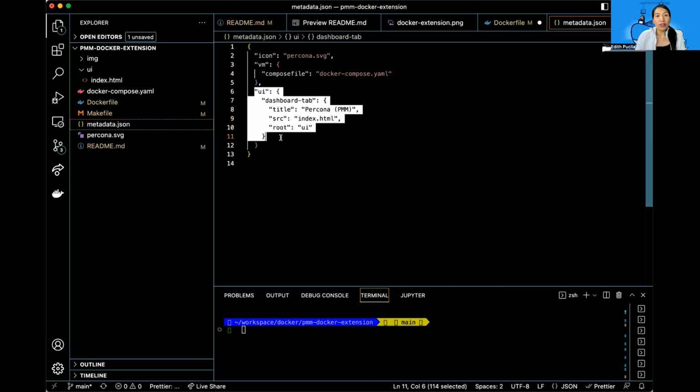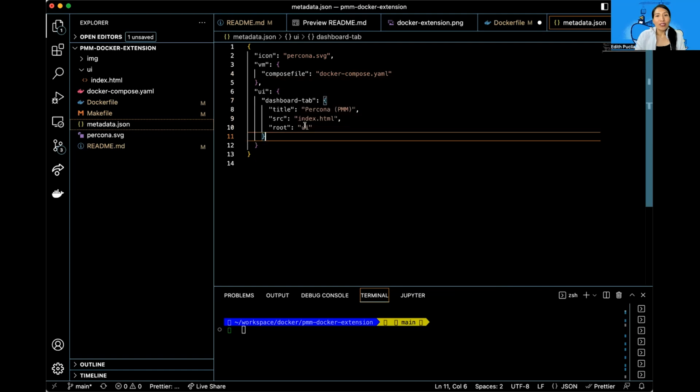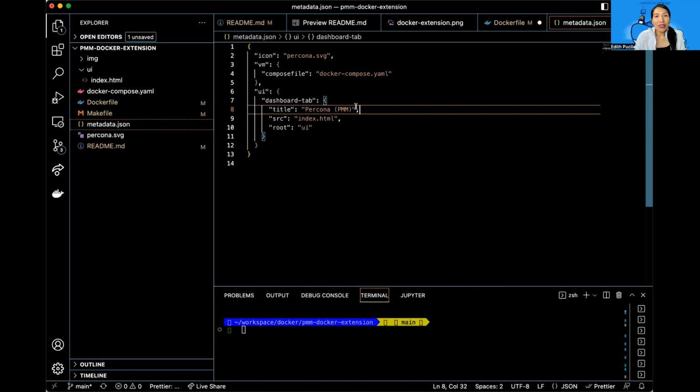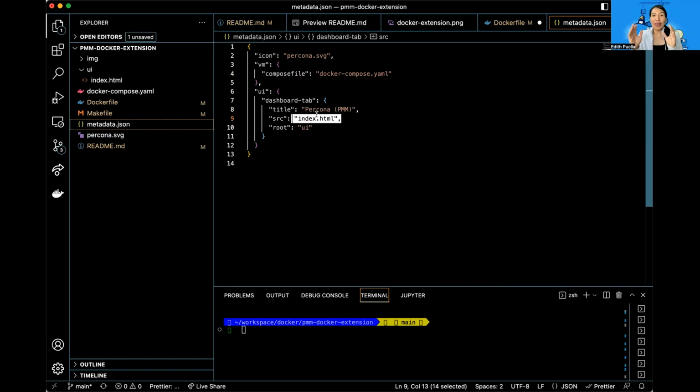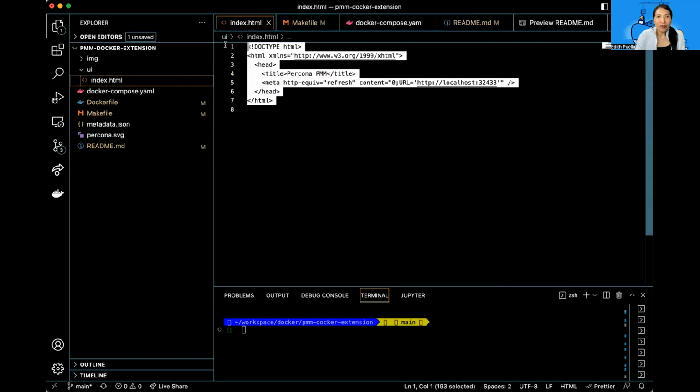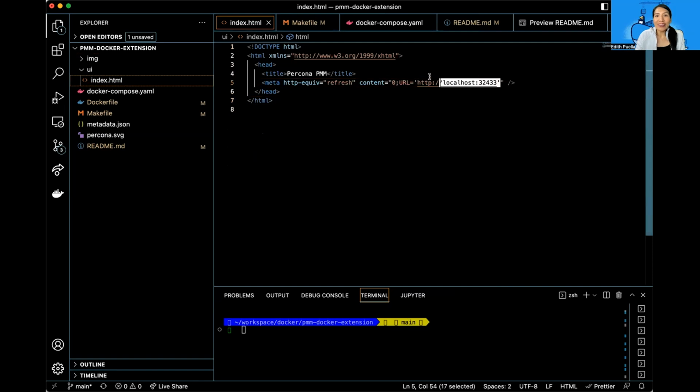We also have this section, which is how our Docker extension will be shown in Docker Desktop, in the extensions section. It's going to be with the name Percona PMM. When we click on the extension, it is going to have embedded in Docker Desktop the index that we have here, which has our site.